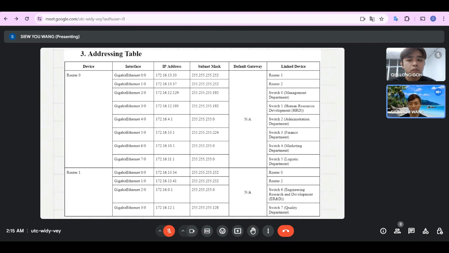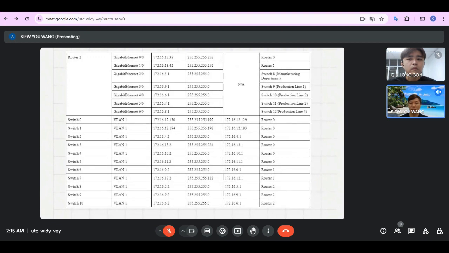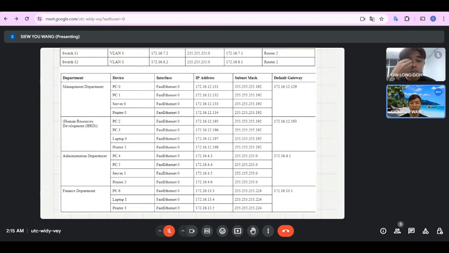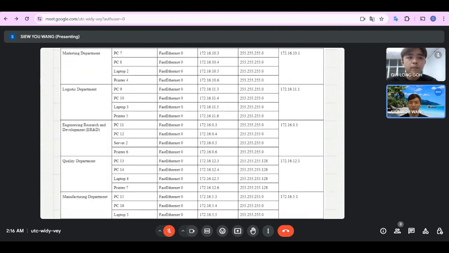Then this table shows all the interfaces, IP address, subnet mask, default gateway, and linked device of the router. Then the next one shows the interface of a switch, IP address, subnet mask, default gateway, and linked device. Then next is the department. We have listed out all the end devices of each department. Then we show the interface, IP address, subnet mask, and default gateway. This is also the department of each building.